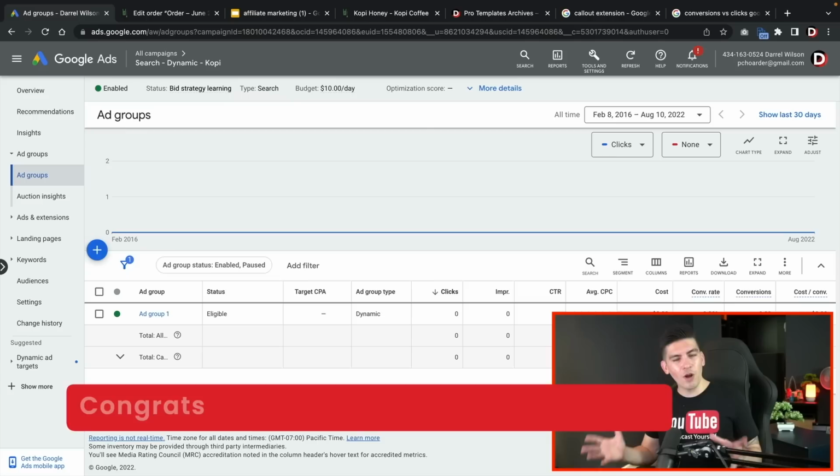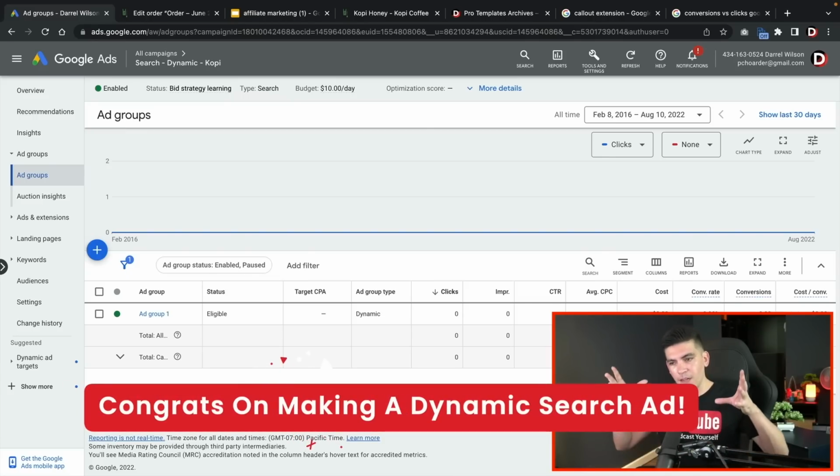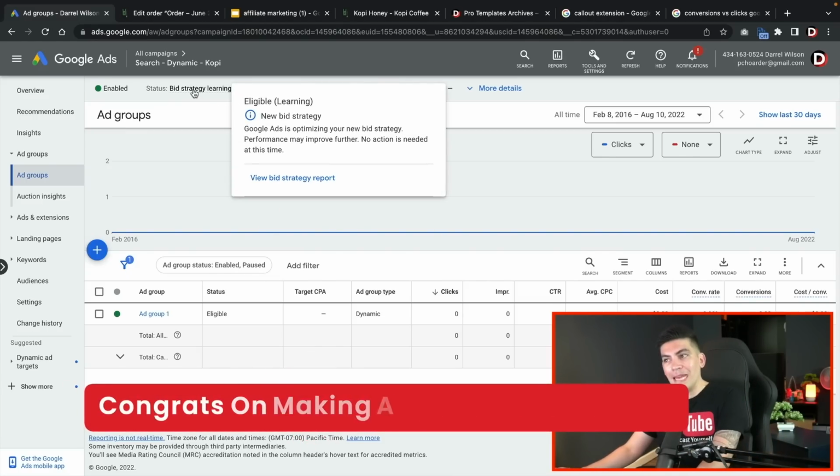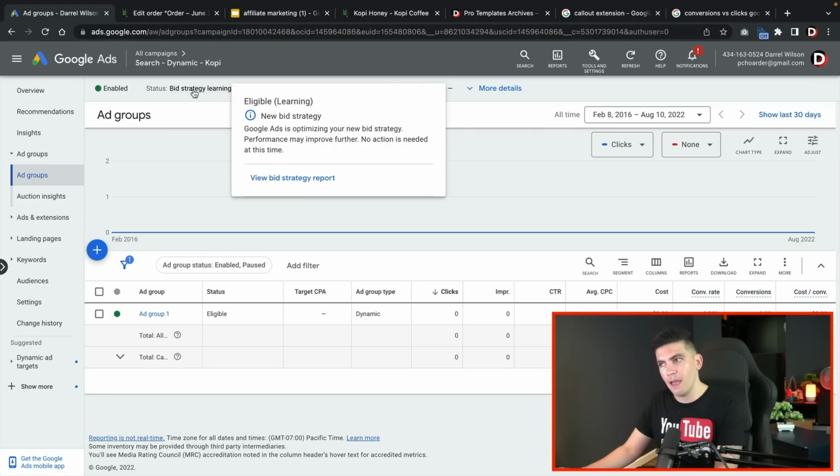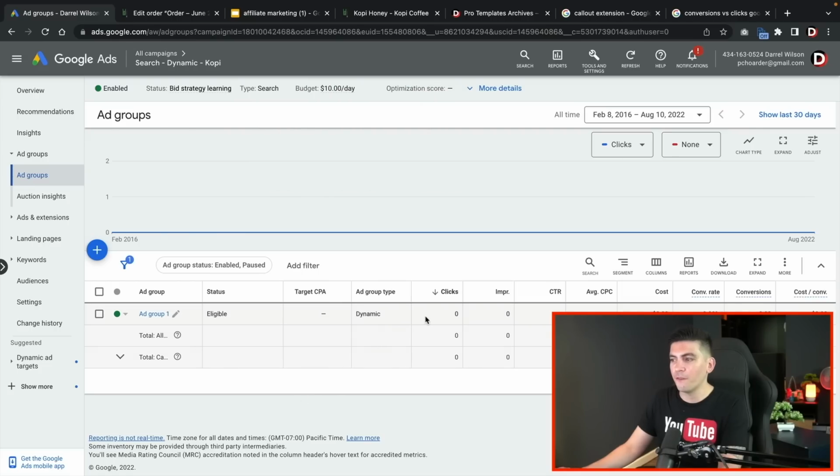All right, guys, well, congratulations. We have successfully created a Google Search Dynamic ad. Here at the top, you'll see this says bid strategy learning. This is very common, and Google is optimizing your ad for a specific bid strategy to get you the most clicks, hopefully at the best price, right? And here you'll get more information like your clicks, your impressions, and click-through rates.